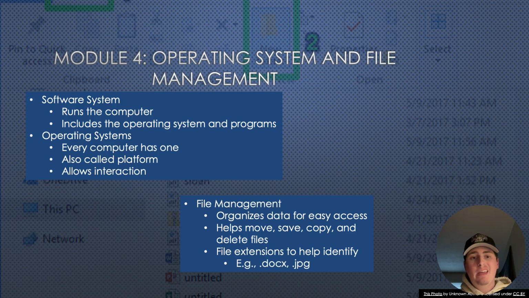And file management allows us to organize data for easy access, helps move, save, copy, and delete files. That's how we run it. If we didn't have those things, we would lose all of our documents.